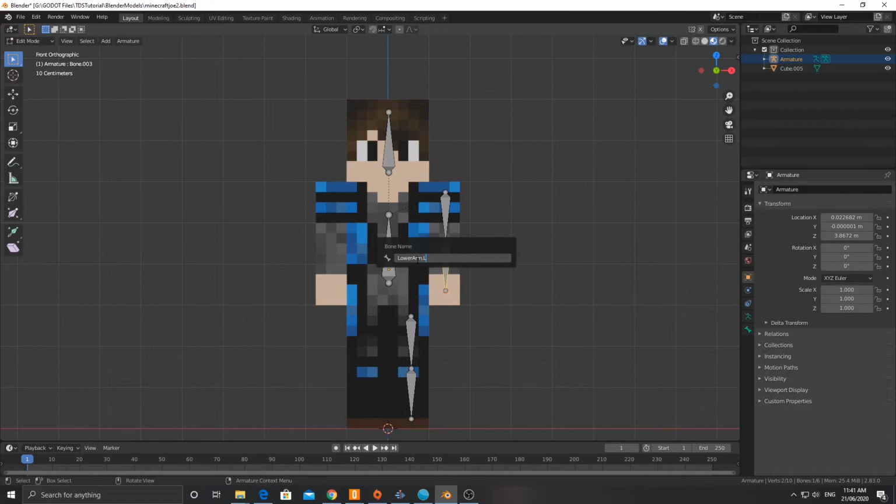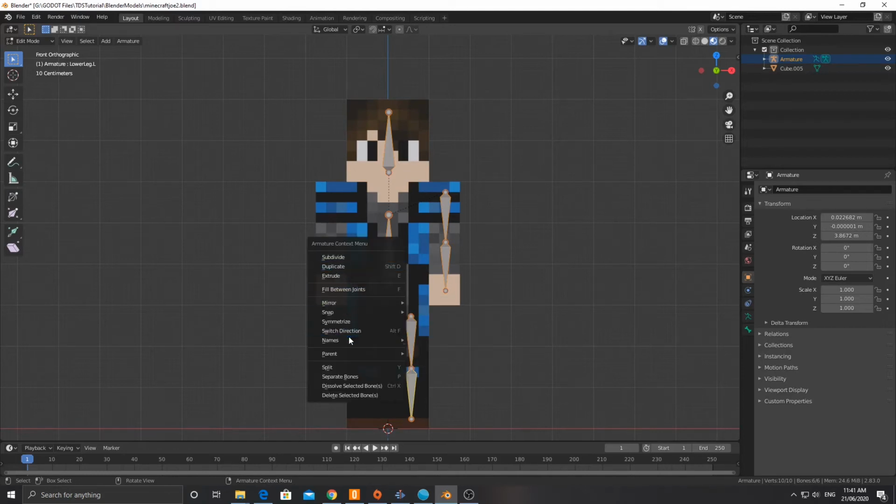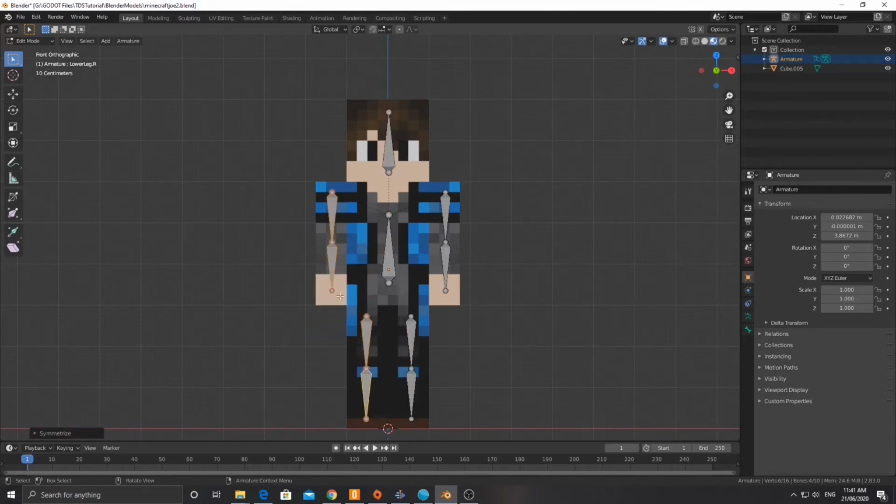The first part doesn't matter. I could call it forearm, I could call it wrist, I could call it anything, but it's the dot L on the end that matters. Upper leg dot L, and then F2, lower leg dot L. Now select this whole armature, A, or draw a box around it, right click it and click on symmetrize, which is there. It'll just move it over to the other side. It will be exact. As long as your armature here is in the middle, it won't be a problem.